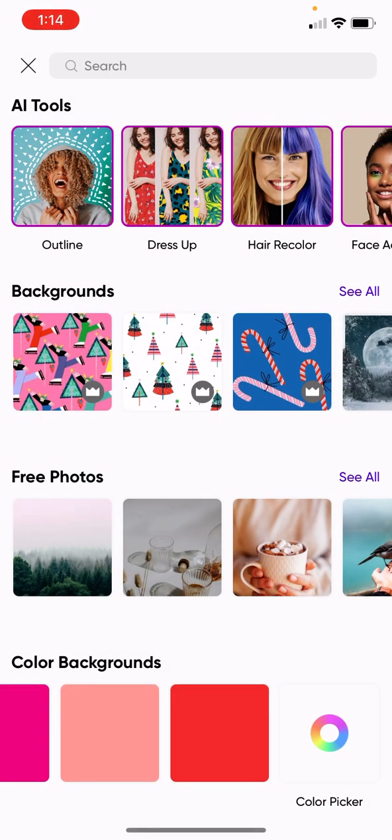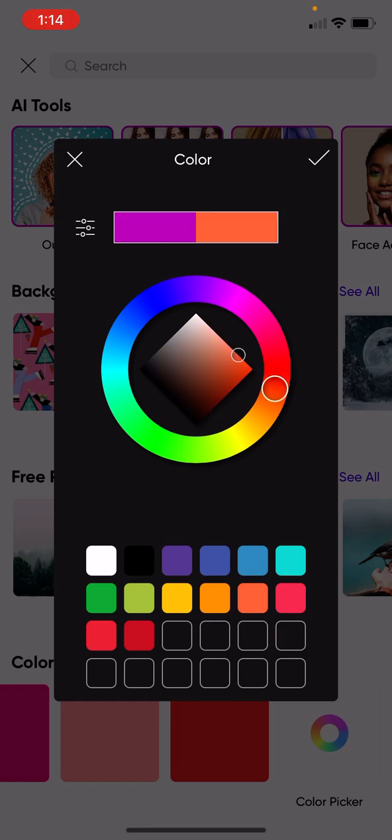So I'm going to do kind of a dark color. I'm going to do more of a darker orange to this one. That's actually still bright, but whatever, because orange is my favorite color, so yeah.